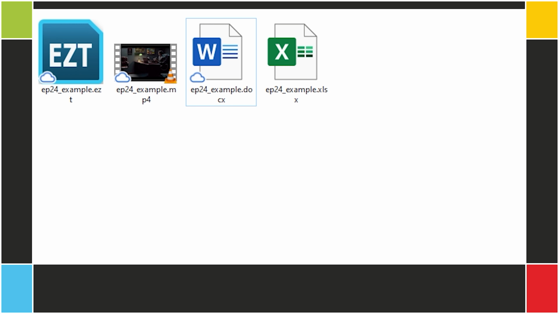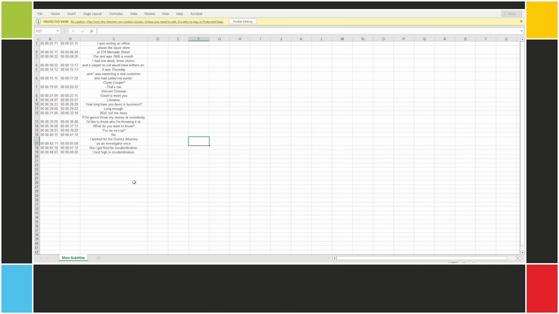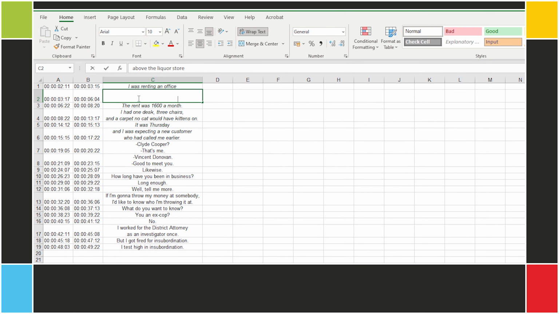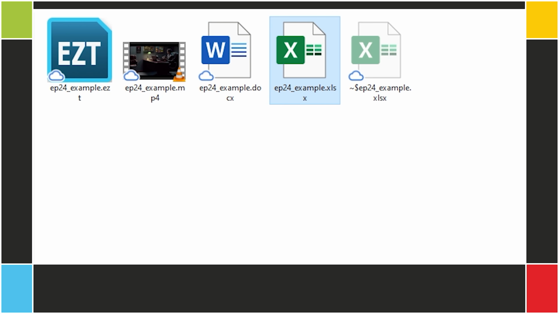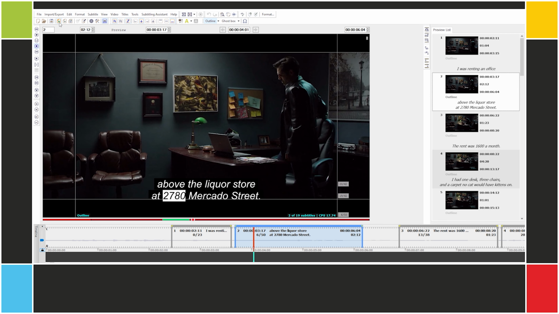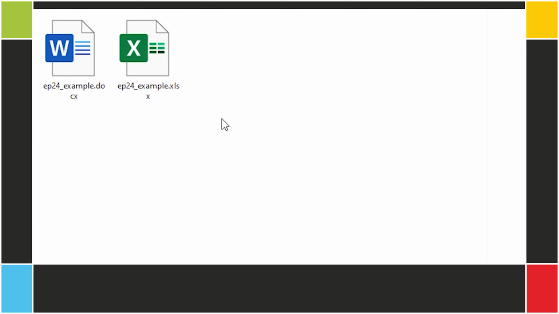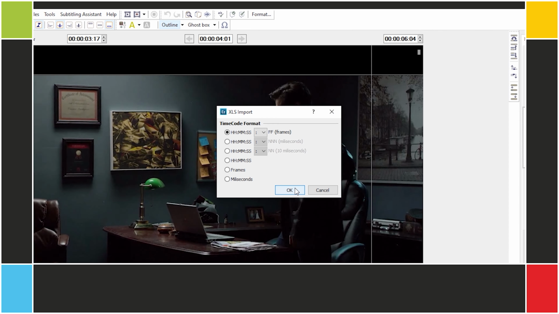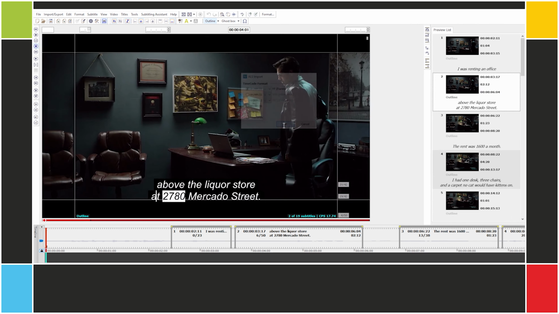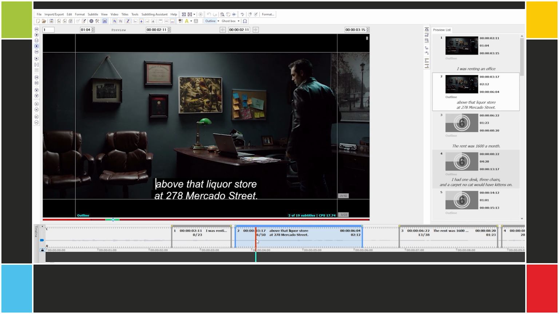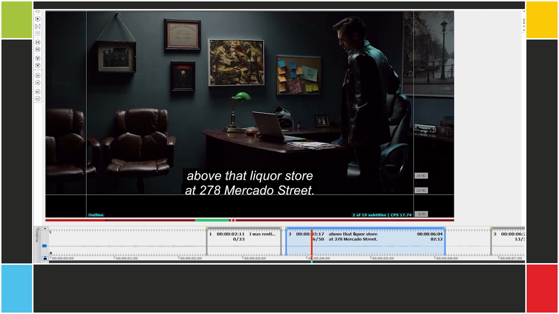Let's do the same with the Excel file. We'll change something in the second subtitle. Now we'll re-import it. Here we need to specify the timecode format, which is the one that's already selected. And done. It's all here, including the change we made.